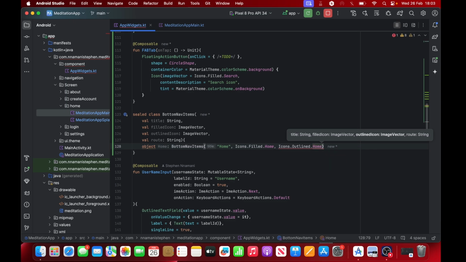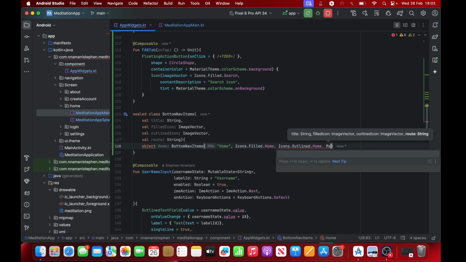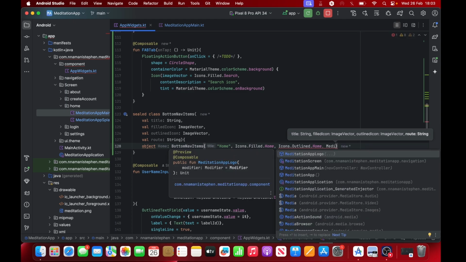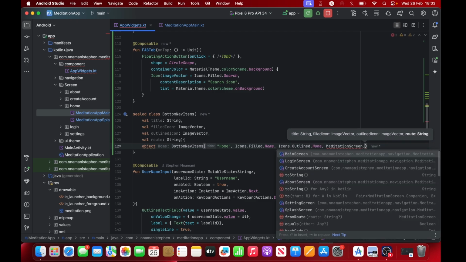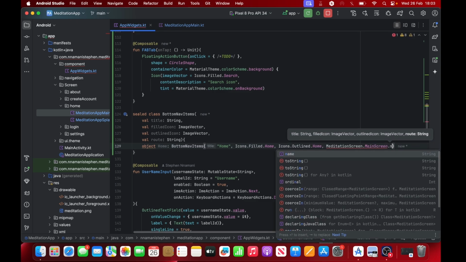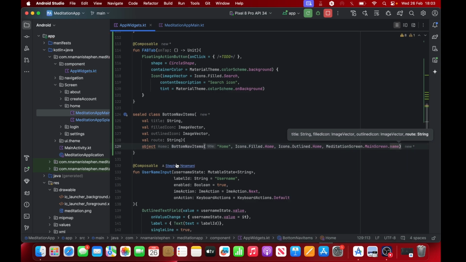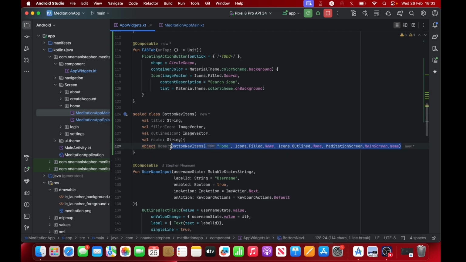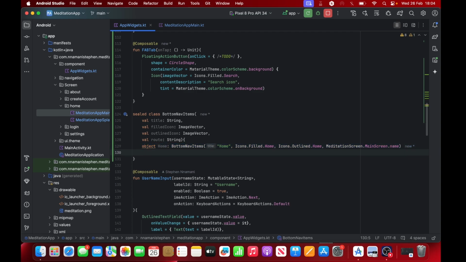Then after that, we're going to navigate to our screen once this is selected, and we'll do that by calling our MeditationScreen.Main, which is our home dot name. So you see how simple that is. These objects are going to be the route we're going to use to locate the screen and determine which screen the user is on, and the next one they'll move to. So I'll copy this so that I don't bore you with these duplicates.